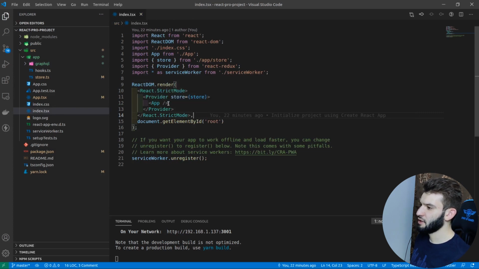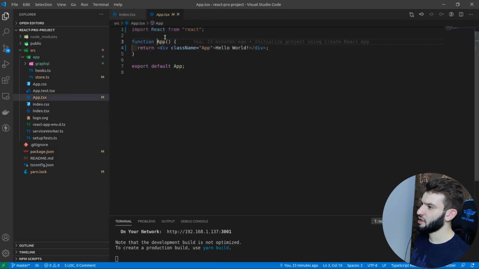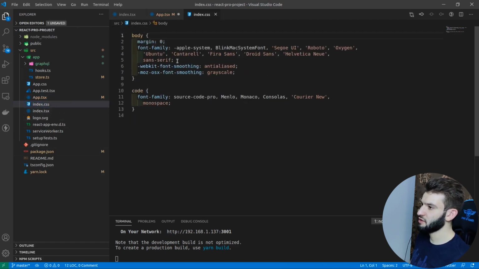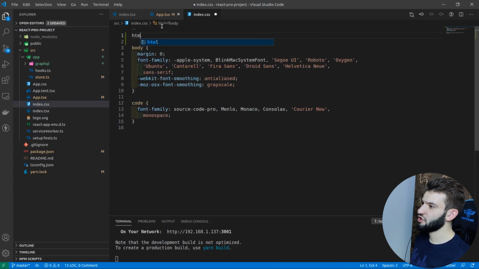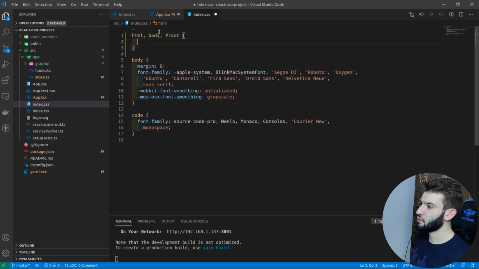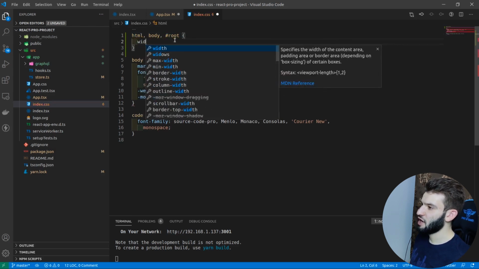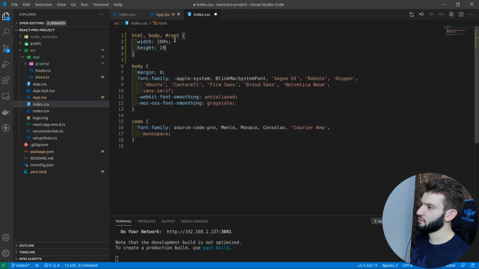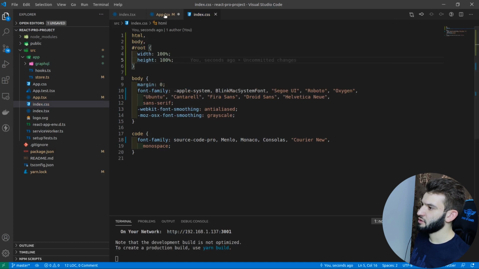I'm going to go to the app and create a couple of containers using styled-components. Before that, let's go to index.css. I'm going to make sure HTML, body, and root, which is basically the root container that React is rendered on, have width 100% and height 100%. There you go. Looks good.